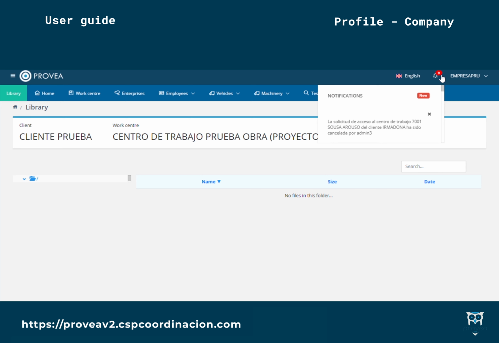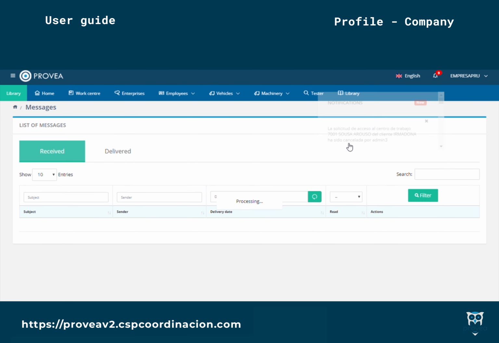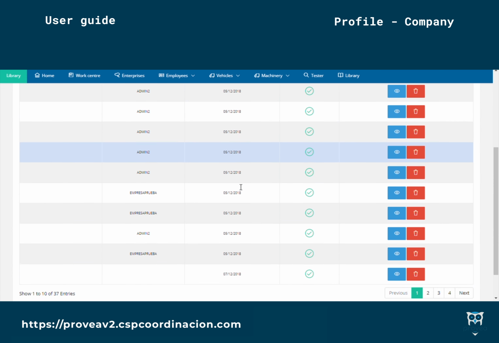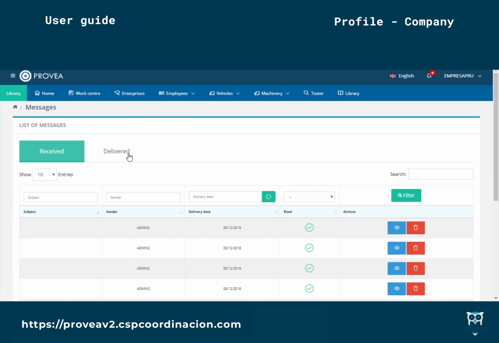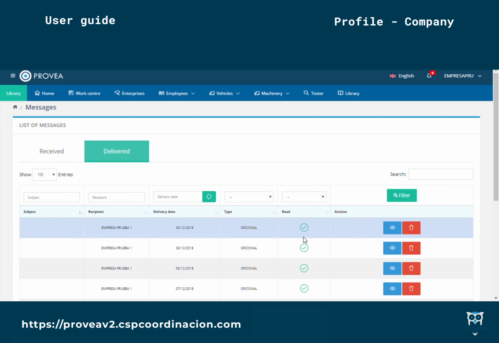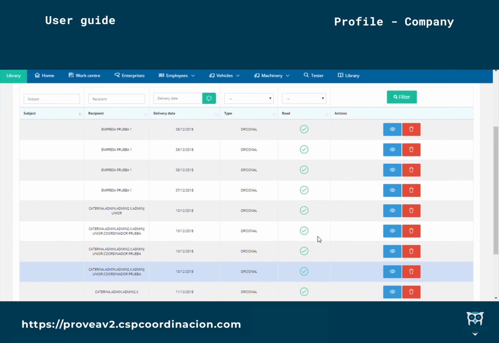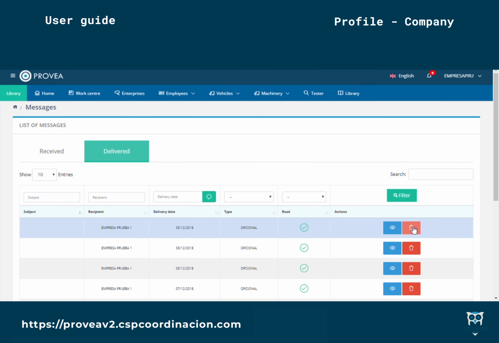To see the notification, we must click on the bell icon. We will see the received notifications that we will be able to visualize or delete, and the delivered notifications that we will be able to visualize or delete.